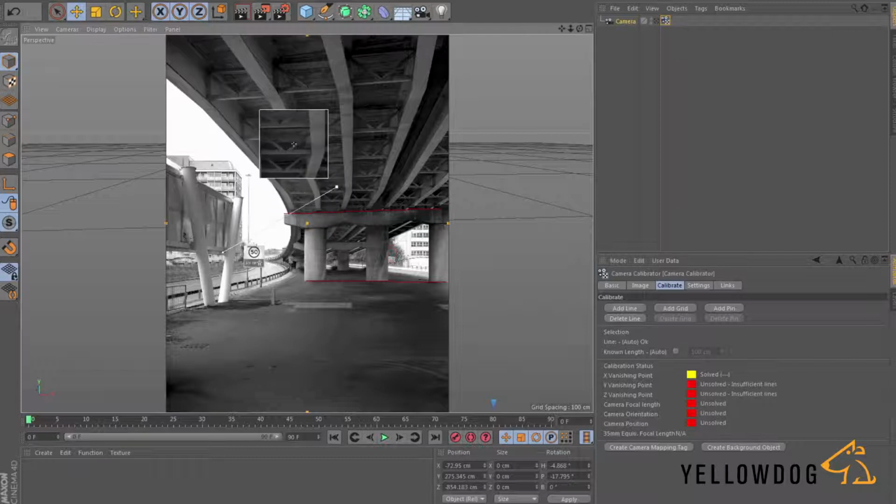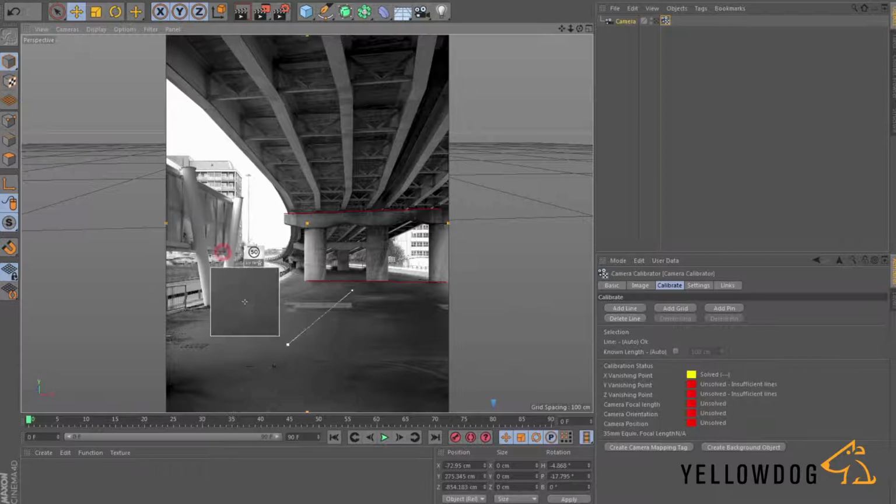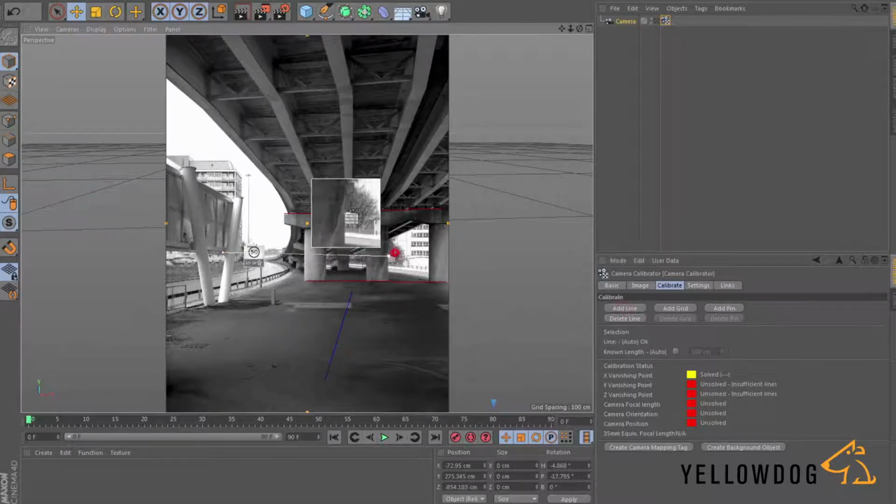Now I'm going to attempt to add a z-axis, and I can see a line on the ground that I know is quite clear and is going to be quite straight. So I'm just going to align it with that and shift click 3 times, and that's now a Z axis.